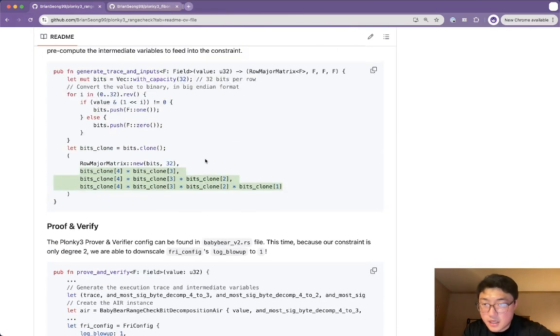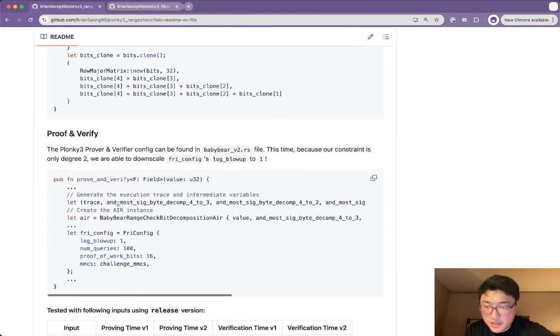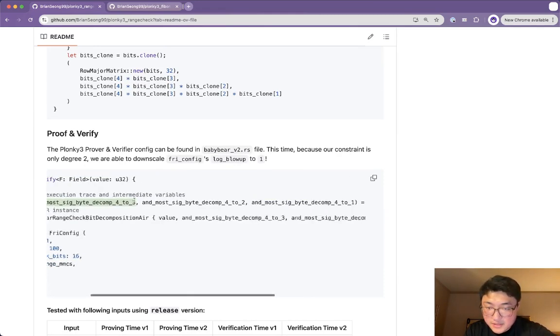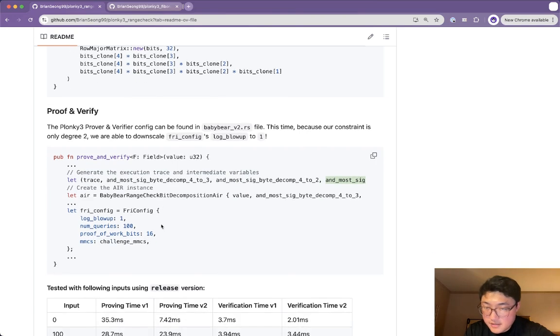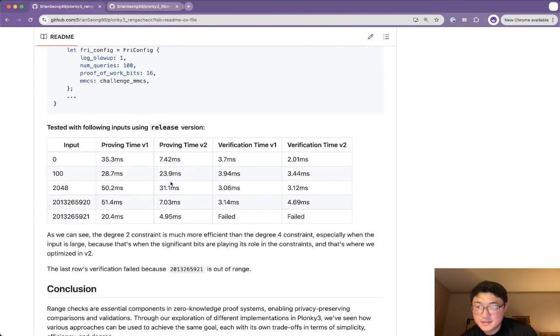I'm using this generate trace and input function to generate all the execution trace and the inputs for our AIR constraints. And then I'm passing all of them in when I'm instantiating it. It's a pretty long name, I realize. And for the FRI config, one thing to note is that it's not degree 2 anymore. Now it's degree 1, so it got smaller and faster, which is good. Let's take a look at the test result.